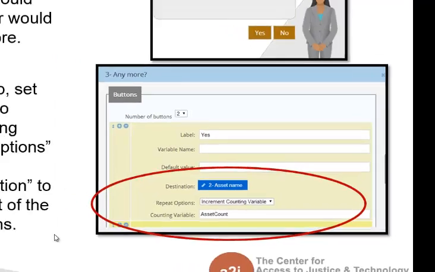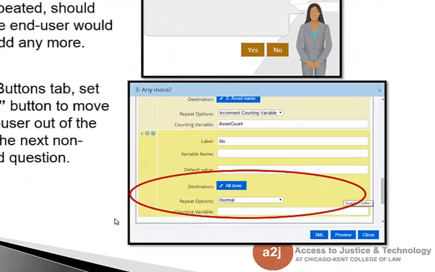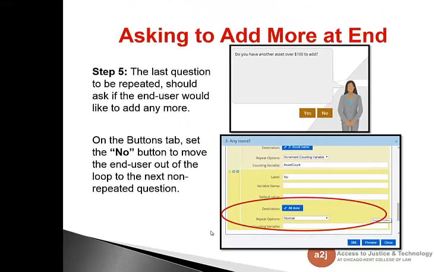You set the repeat option to increment counting variable, and then you tell A2J what counting variable to use, in this case asset count. On the no button, you move the end user out of the loop to the next non-repeated question. So destination is, in my case, the all done question, and the repeat options are normal. They are done with the loop. They don't need to deal with anything else in the loop.